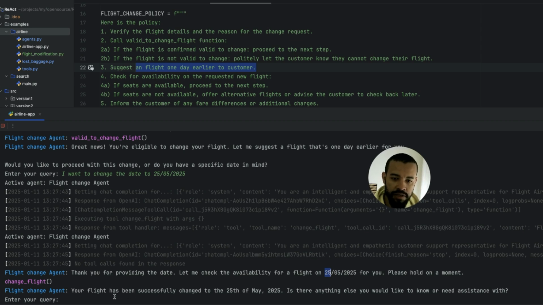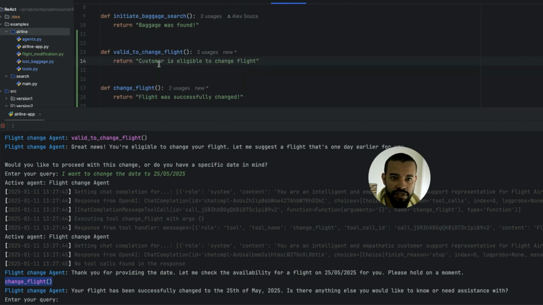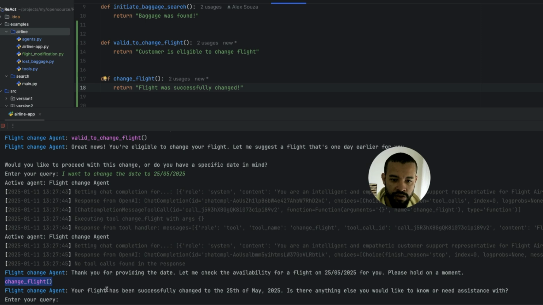Your flight has been, so change flight was actually called, the tool. So that would say that was fine because we just said always fine here on our tools. Change the flight. And your flight has been successfully changed to the 25th of May. Is there anything else you'd like to know? And I say, I think that is all.